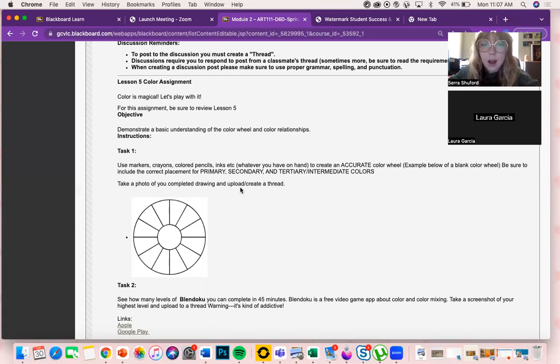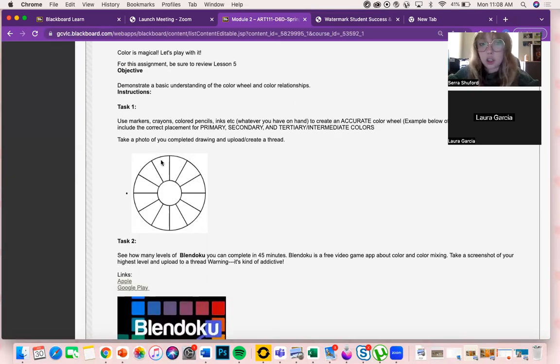And remember, an accurate color wheel is going to have primary, secondary, and tertiary colors in it. If you leave one of those out, it's not going to be complete. So this is how it should look without the colors in place. Then you'll have to come back and make sure you're putting the color down in the correct locations.